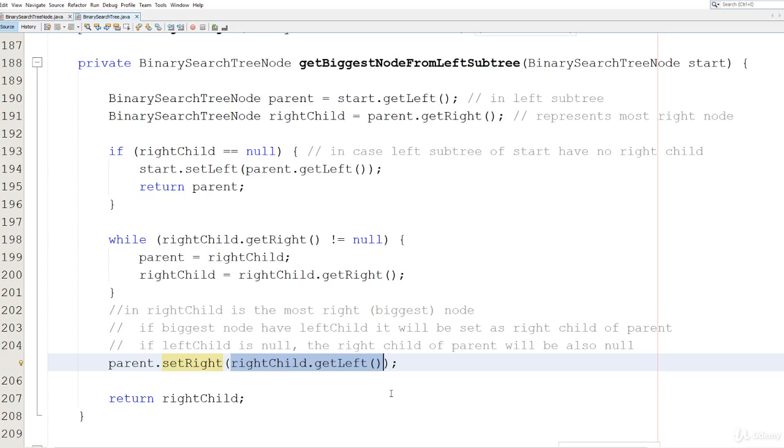But what if the most right child has no left node? Will this still work? Actually it will, because if there is no left child, the getLeft call will return null, right? And since, if the most right child has no left child, we still want to delete the reference in its parent, we do that by setting it to null. I hope that makes sense.